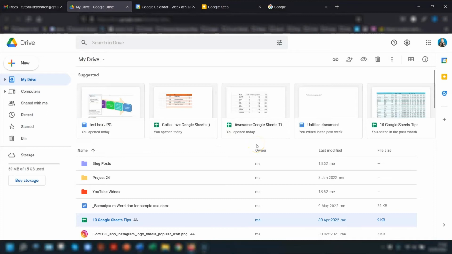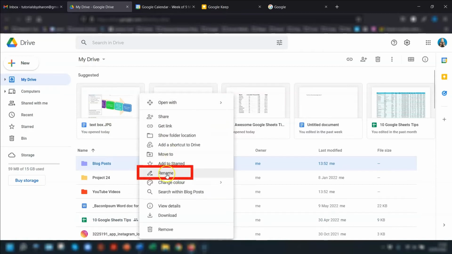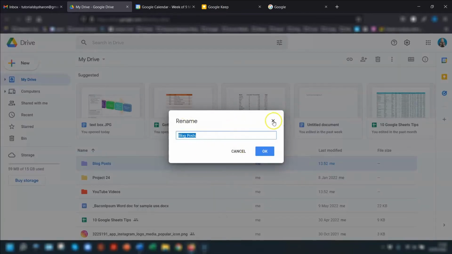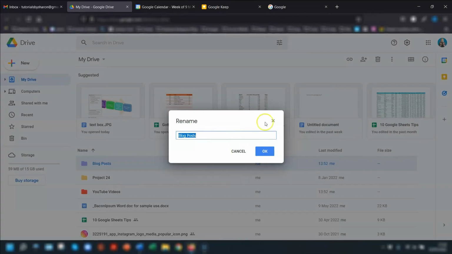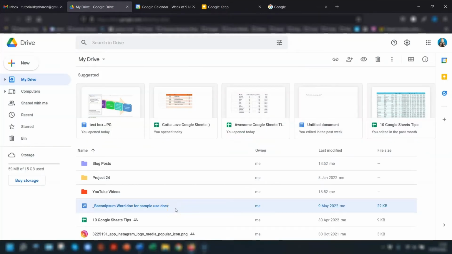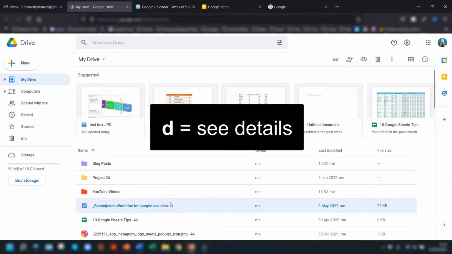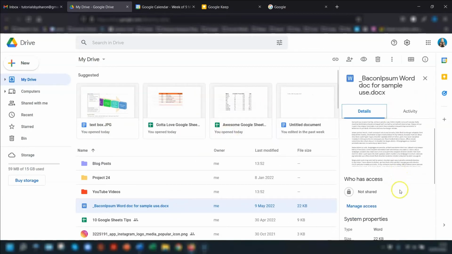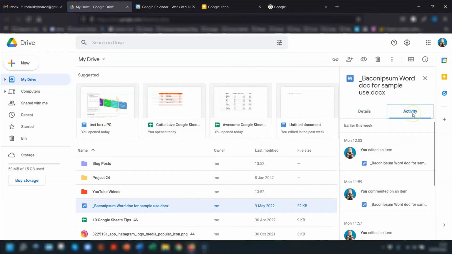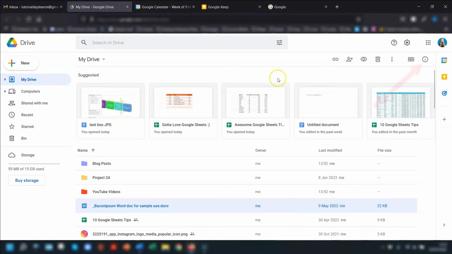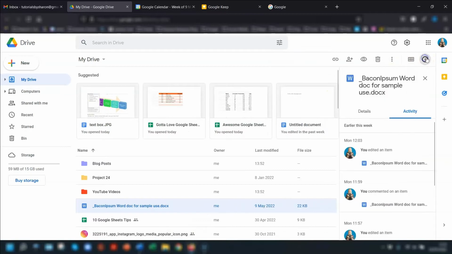The next keyboard shortcut I use is to quickly rename files and folders. You could right click on the file and then choose rename, and it would bring up the rename box. Or you could select the file and use the keyboard shortcut N, which also brings up the same renaming window. If you want to quickly see the details of a specific file or folder, select the file and press D to bring up the details on the right hand side here. Or you can press I to display the activity, as in who last edited it, what they did and when. You can also access both of these by clicking on the information icon up in the top right corner here.